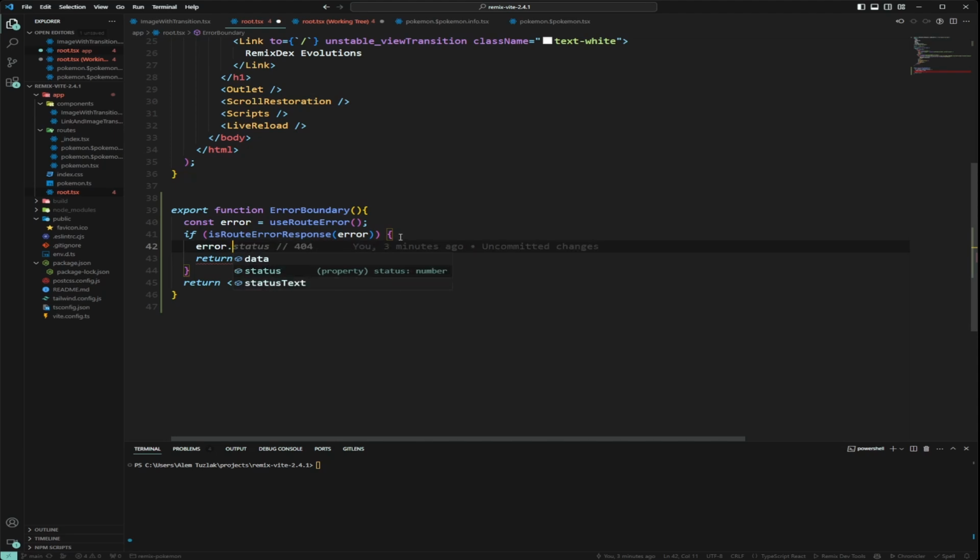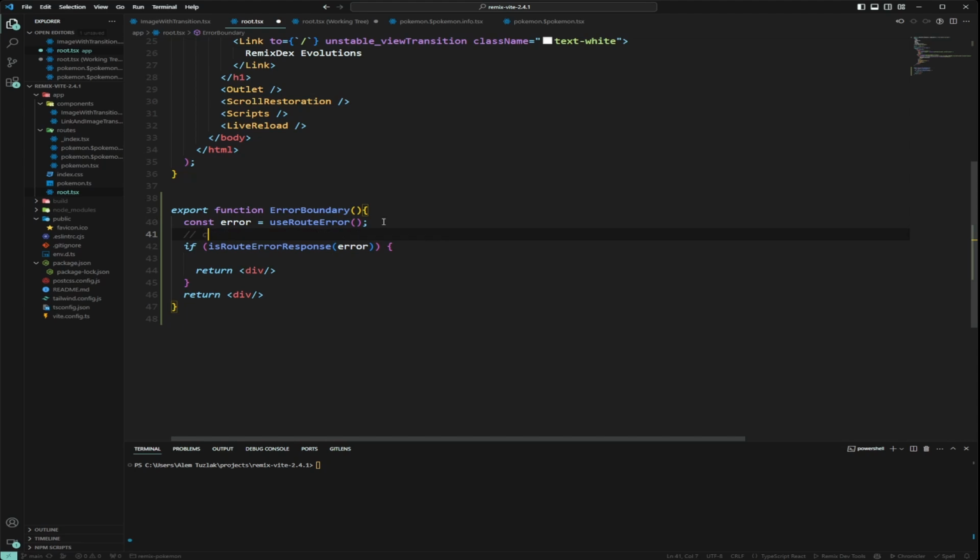So if you threw, for example, a 404, this would be a status 404, and the data here would be whatever you threw with your response. For example, if you threw a user here, the data would be filled with the user. So if you want to do some granular error handling, for example, show different screens depending on the user, you could throw the user with the data and then do more granular stuff here. For example, if error.data.user something, do something.